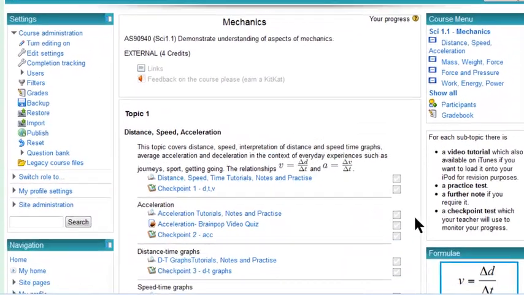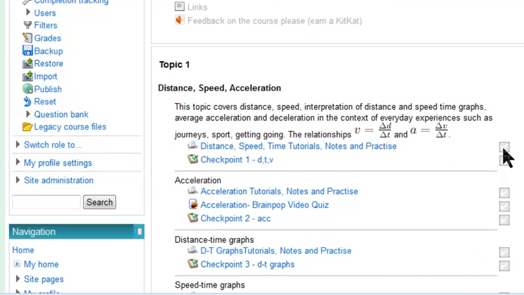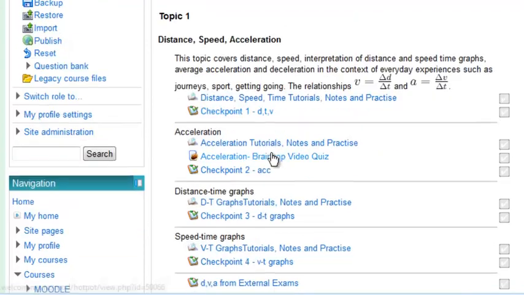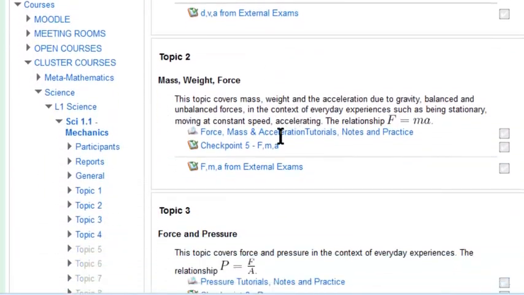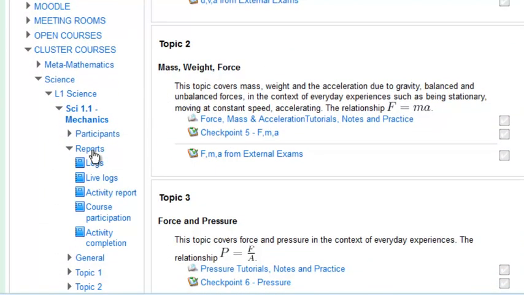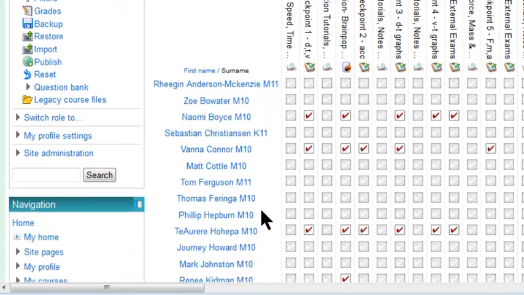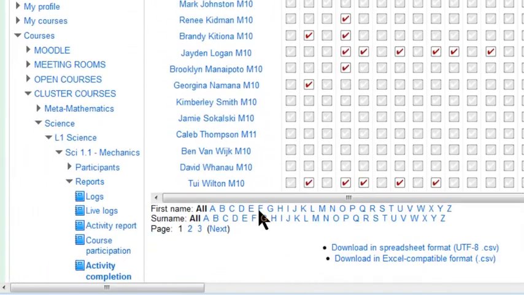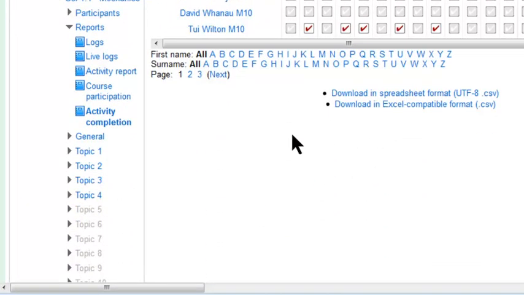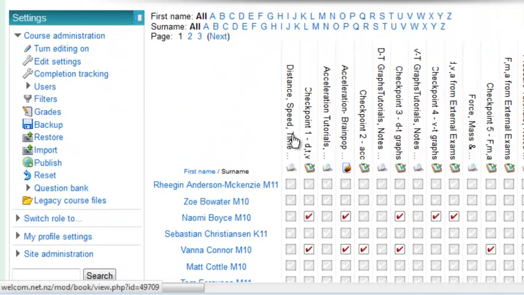This course has activity completion enabled, as you can see by the little tick alongside each of these activities. You'll also find in the reports down in the navigation block that there's activity completion there as well. And in this activity completion report, you get a very quick indication of who has done what, and you can download it in an Excel spreadsheet as well.